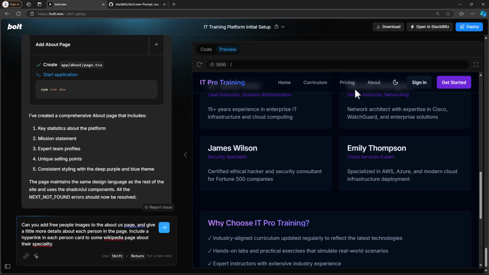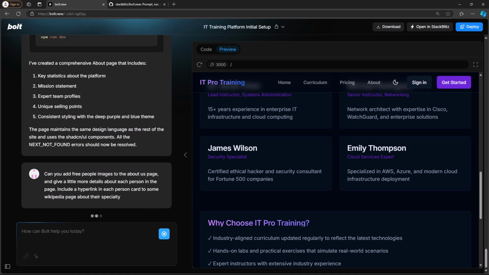Okay, so we're going to kind of divert away from what I originally asked it just briefly here. And I said, can you add free people images to the About Us page? Give a little more details about each person. Include a hyperlink in each person card to some Wikipedia page about their specialty. Let's see what happens here.